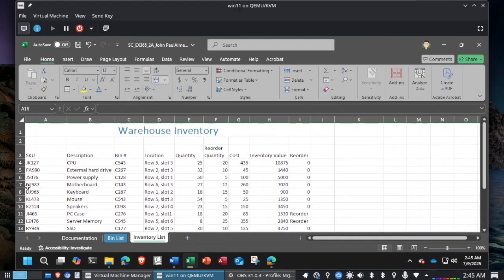Now you'll notice that the other highlighted cell is no longer highlighted, and that's because it doesn't meet the criteria. There's no duplicate value. So that's how conditional formatting works.